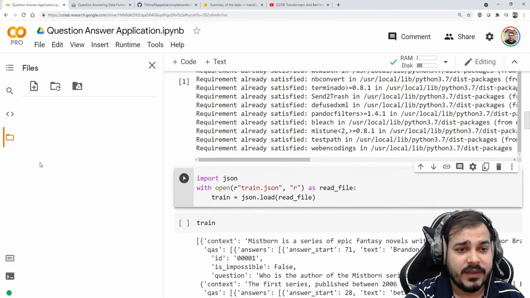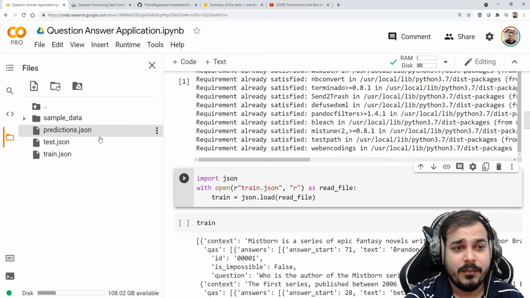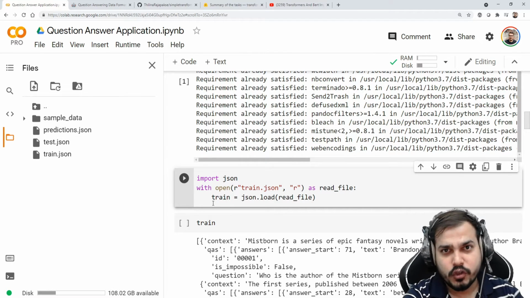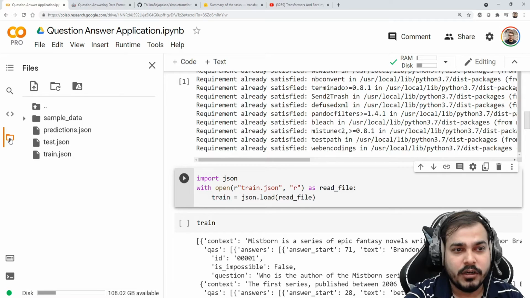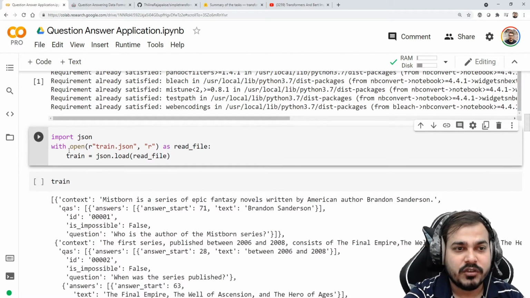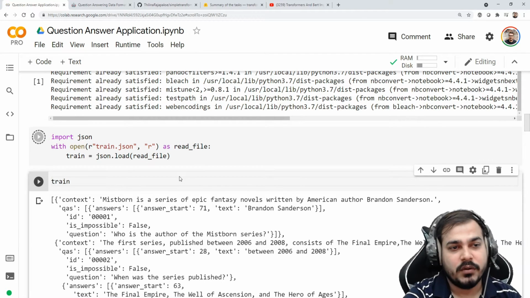In the next step, we have already uploaded 3 files: prediction JSON, test JSON, and train JSON. So we need to read them, right? In order to read them, it's very simple. I'm just going to use import json, with open r train.json as a read file, and I'm just going to read it. So let's execute this.